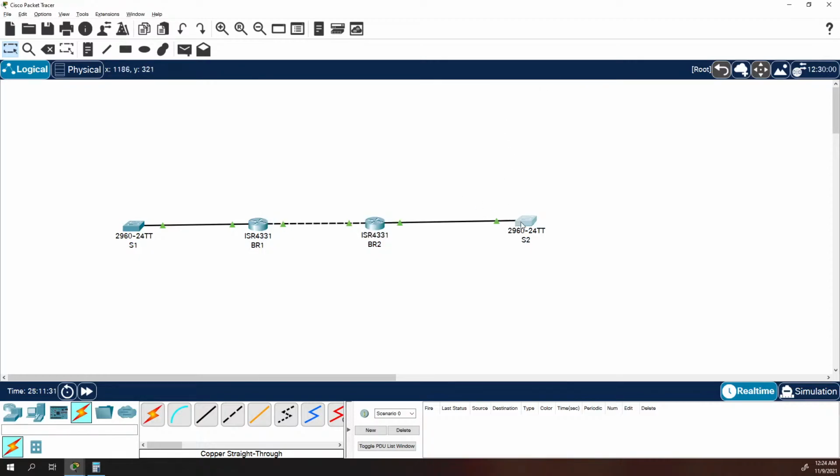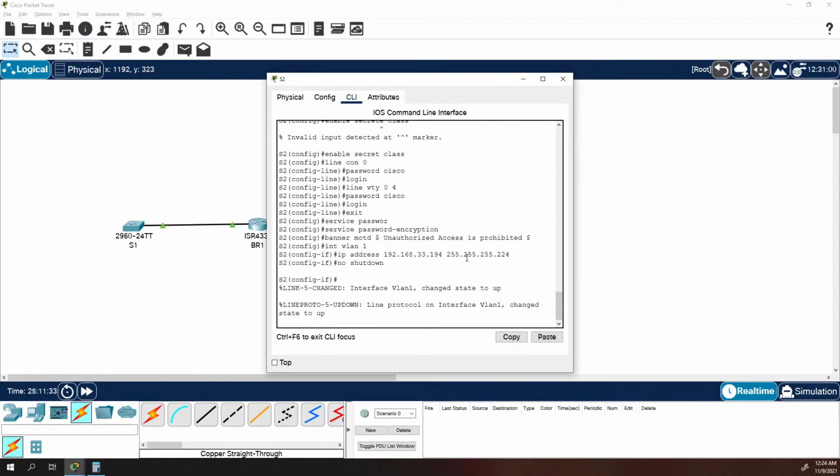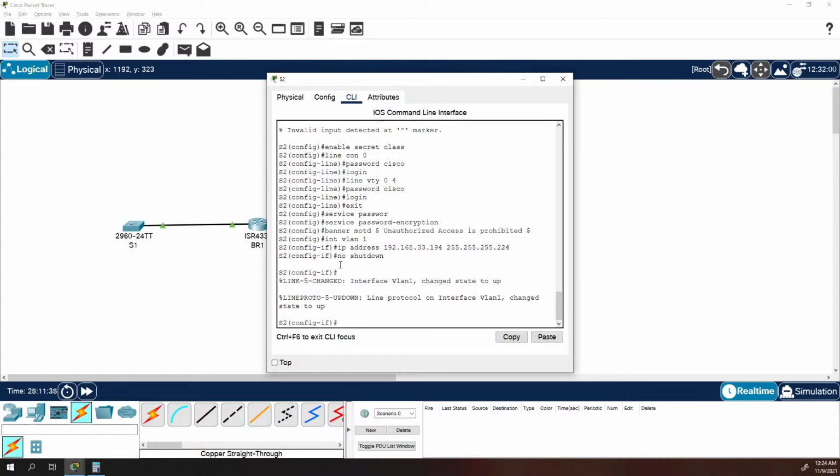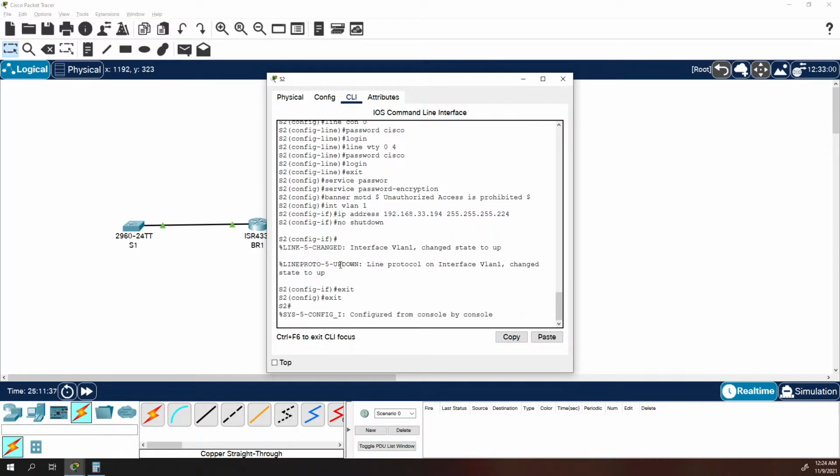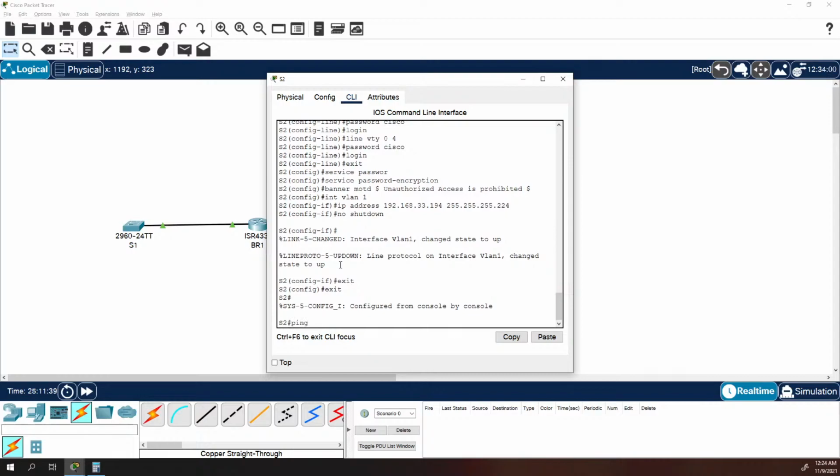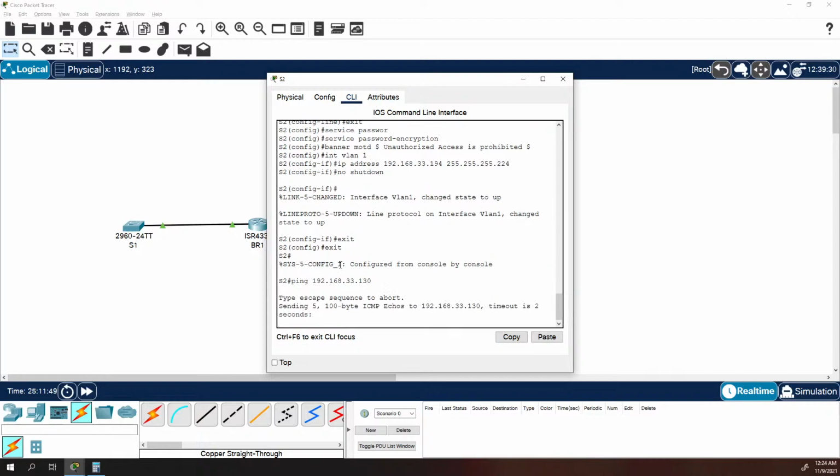Now we can do a little bit of playing around now that we have some interfaces up. So on S2, we can go now to our enable mode and we can run a ping. We can say ping 192.168.33.130. And obviously it's not going to go through. And we'll see it not go through in a second.